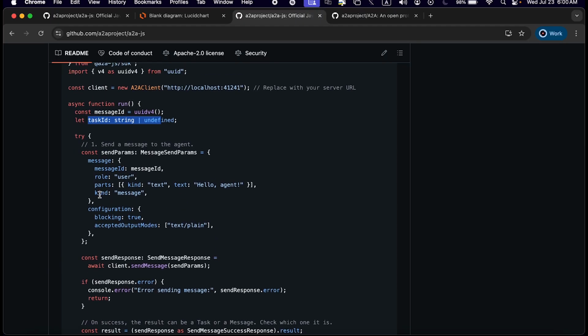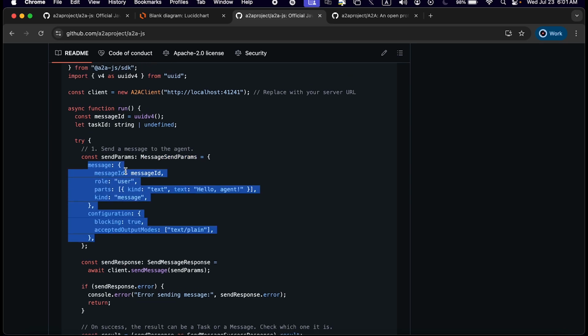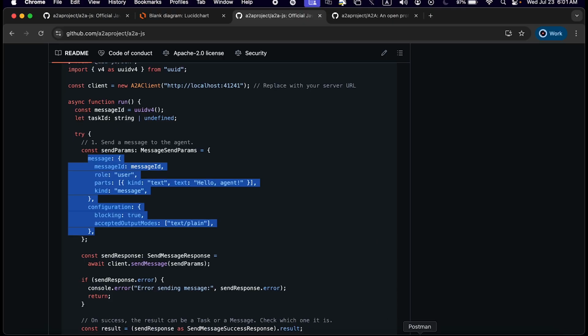And then inside the try block, you set up a send parameters variable of type message send params. Basically here, what we're going to do is we just define what we need to send to the agent. So what are our parameters to the agent? Now, you notice that it follows a strict schema. This is really important since we're using TypeScript. This is like how HTTP works. We have query parameters or URI parameters.